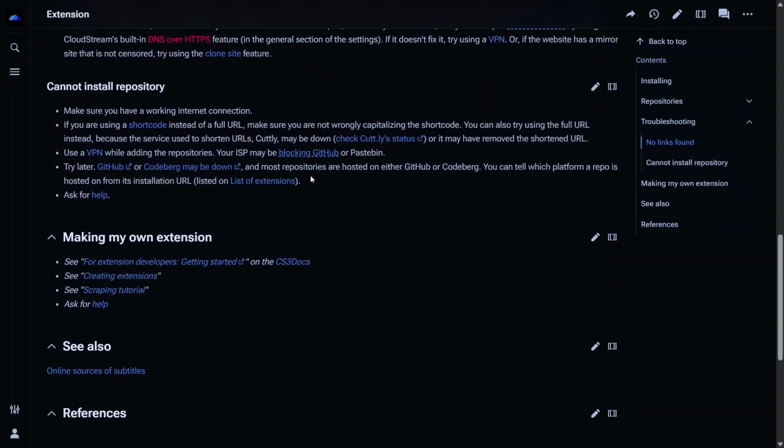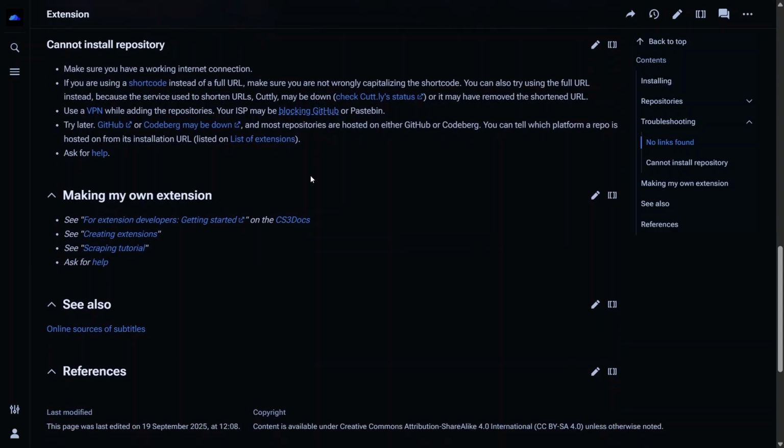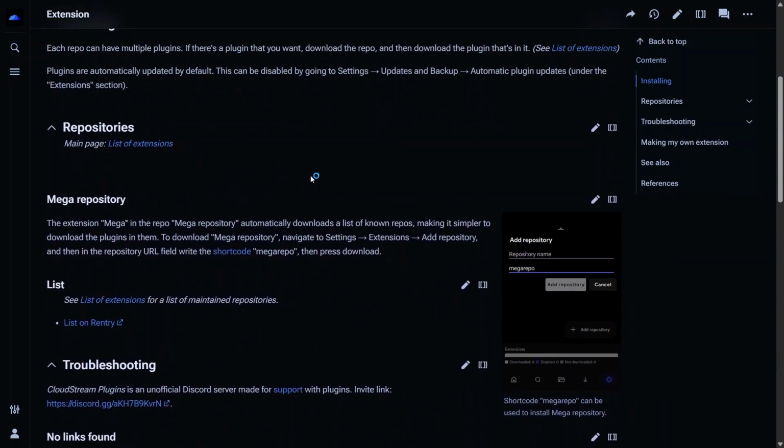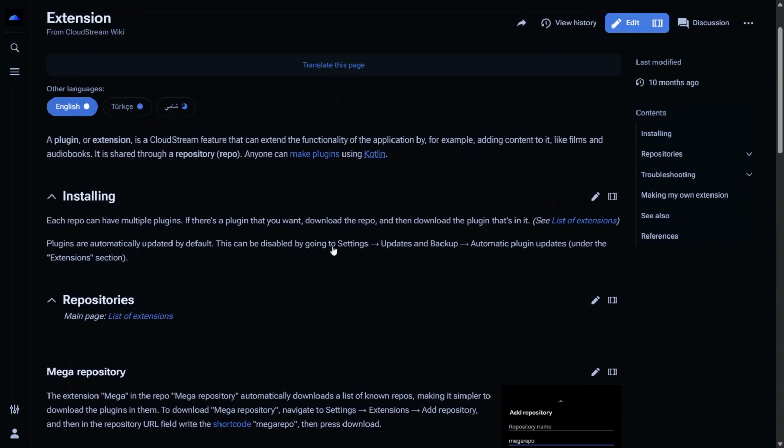Now select the repository you want to use, then browse through the available plugins and tap Install next to any plugin you want to add. Wait a few seconds for the installation to complete. After that, the new extension will be available inside Cloudstream and you can start using it to browse content.